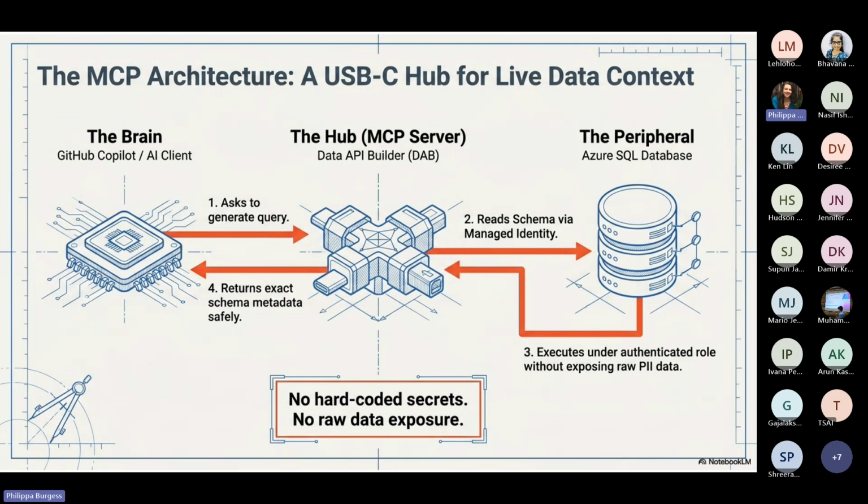MCP is like a USB-C hub for live data contacts. So you've got the brain, the GitHub Copilot AI client. You've got the hub, the MCP server, so Data API Builder, or DAB, and the peripheral, the Azure SQL database.